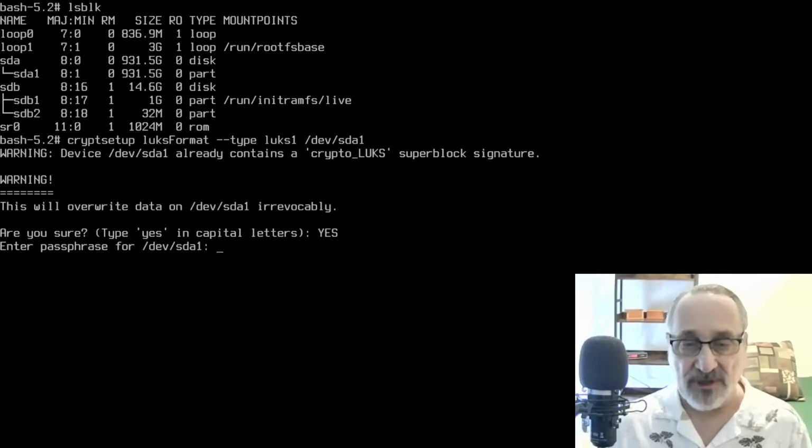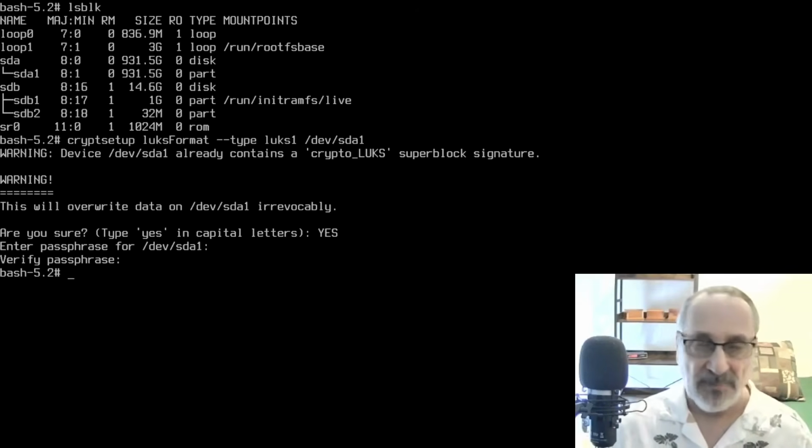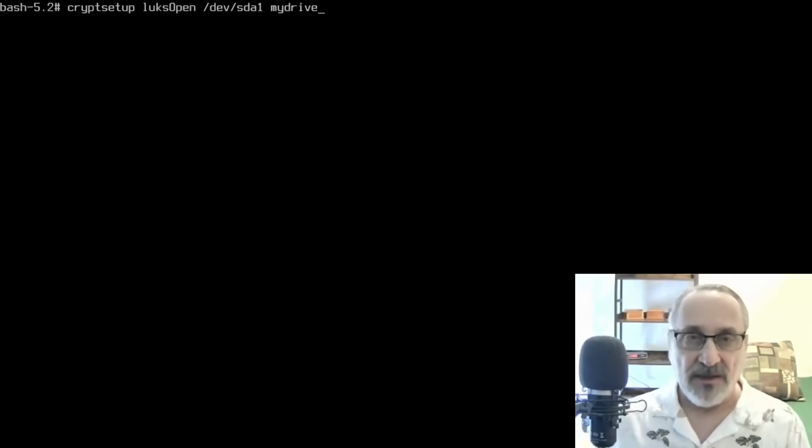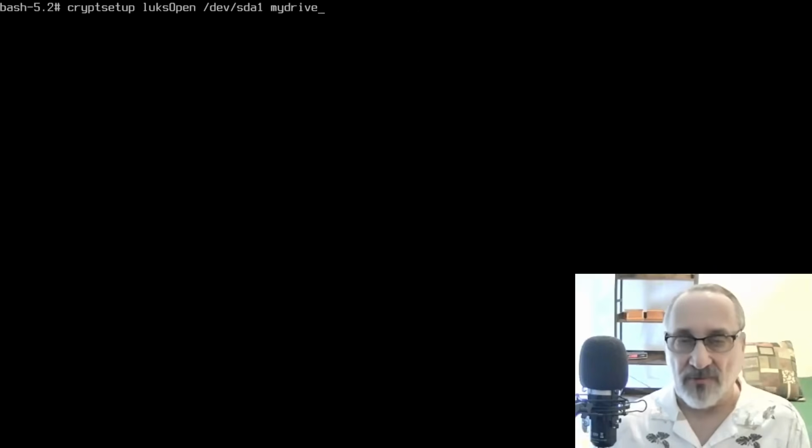Now it's asking me to enter a password. First of all, I'm going to take my caps lock off, because I don't want my password to be in capital letters. So I'm going to put a password in. I'm verifying my password, and that's done. Now I'm going to clear the screen, and I'm going to type in this command. Now notice the word luksOpen is one word, and notice the O for open is capitalized. And then at the end of the line, I typed in my drive name. Now that can be whatever you want.